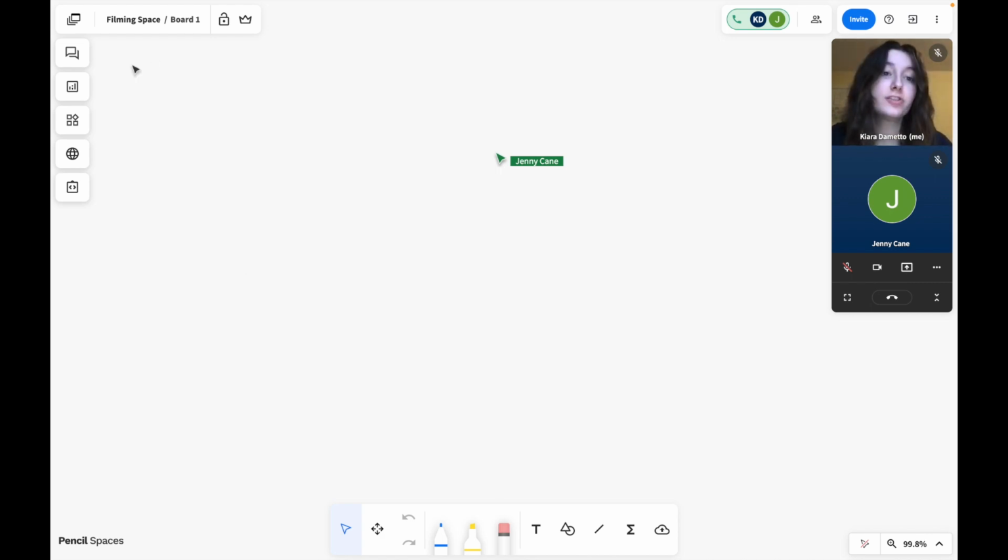However, you can also change who has access to your board. So if you have multiple people who have access to your space, you can restrict participants from having access to specific boards. So to do this, I'm going to go to the top left-hand side of my screen and select View Boards.